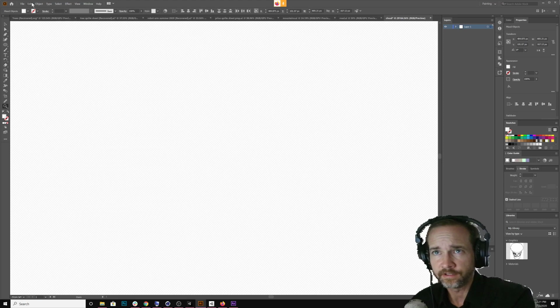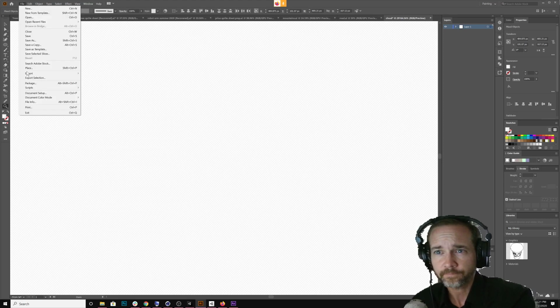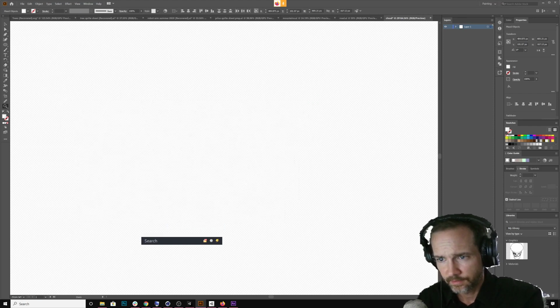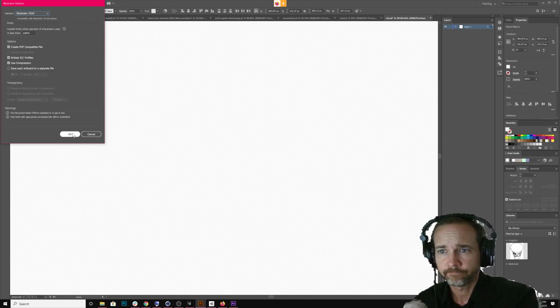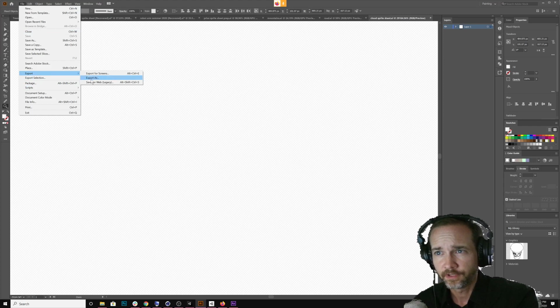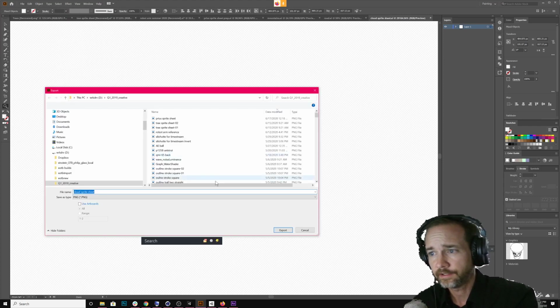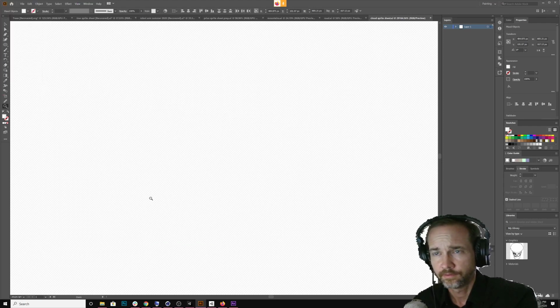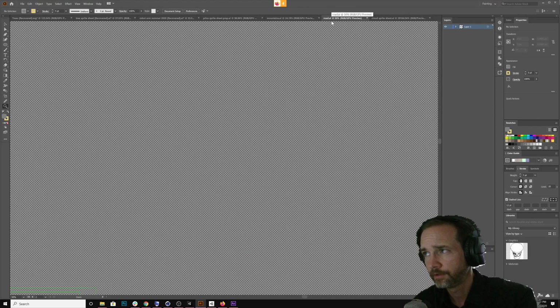Let's go ahead and file. We're going to go ahead and save as. This will be cloud sprite sheet. And let's export the PNG file. Export as PNG. Cool. And we'll come back to our road.